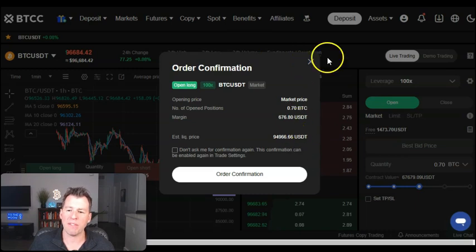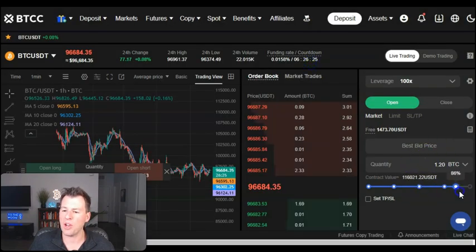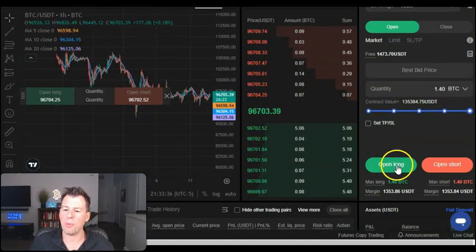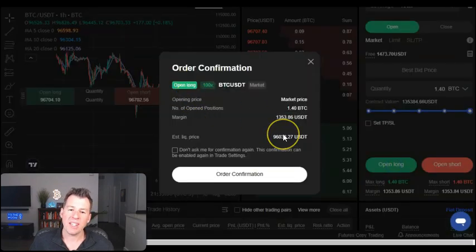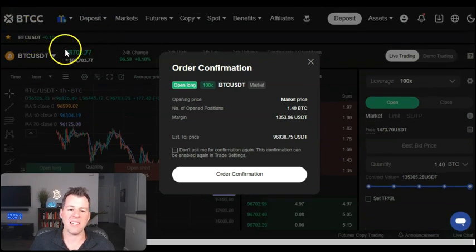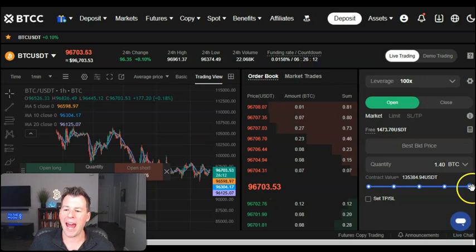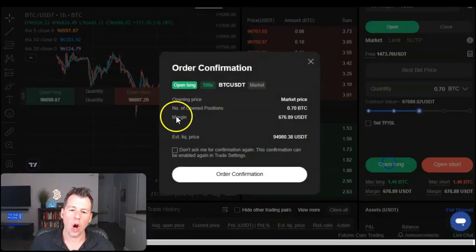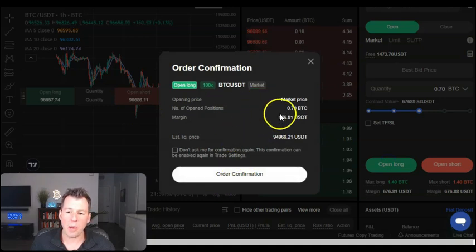But now let me see what the liquidation price is if I toggle this all the way to the right. So 1.4 BTC, open long. This gives $96,000. The price of BTC is 96,700, so that's not too much wiggle room. So I like it better going halfway up. I'm going to only put up 0.7 BTC, open long. There we go. So I'm comfortable with this trade.